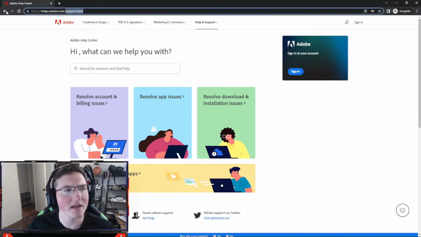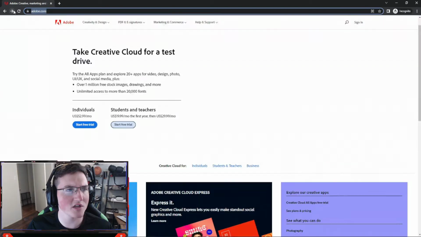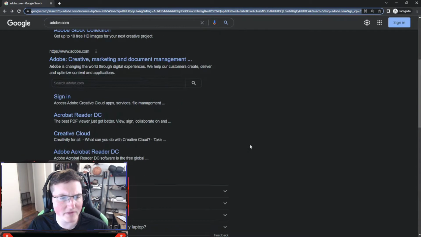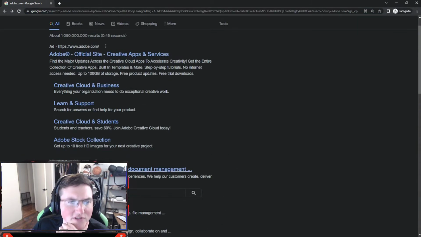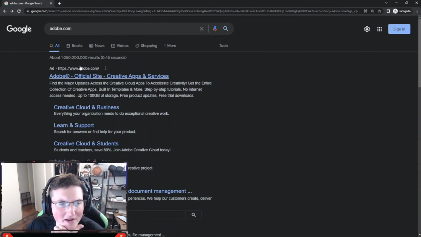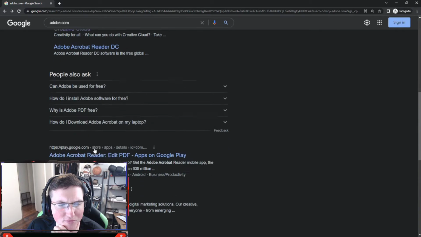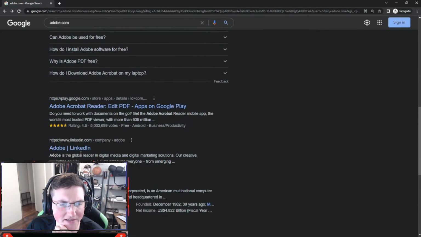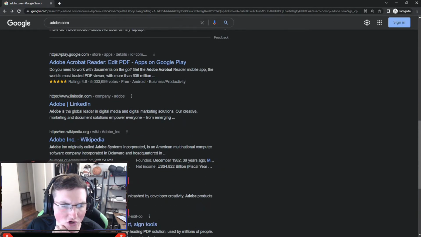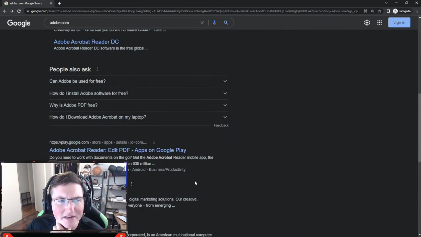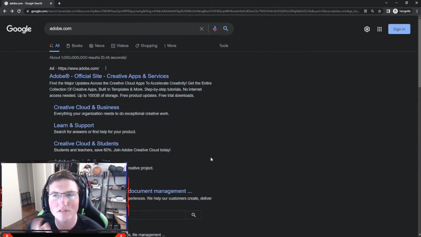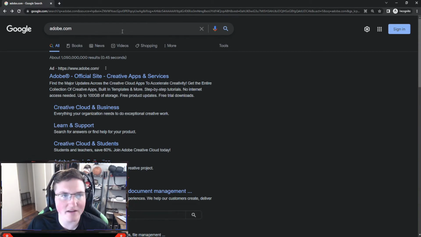Now, you notice if we search adobe.com, first thing we get is an ad, which we don't care about. And then we have adobe.com. And then we get Google Play, LinkedIn, Wikipedia, Adobe.io, Chrome. So we're really not getting very many actual Adobe.com links here. So that's kind of what we need to fix. We need to get very specific with this.